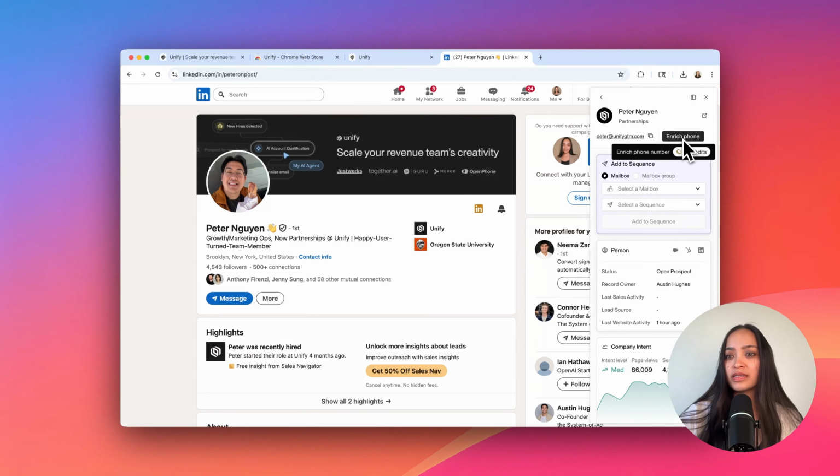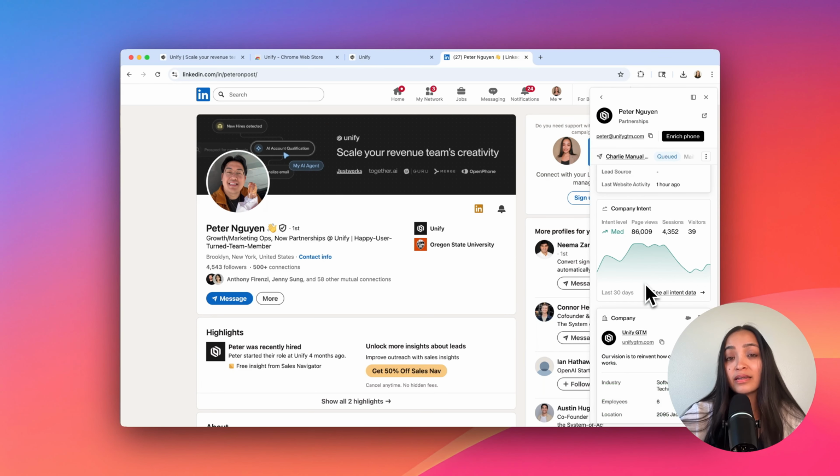But here's the key functionality. It's adding Peter to a sequence on the fly. I'm going to select my mailbox here, and then let's add him to a sequence. Click the Add to Sequence button here, and that's it. If we scroll down, we can see things like company intent information, which is intent that they're exhibiting from going to your website, as well as basic information about the company and other people that work there.